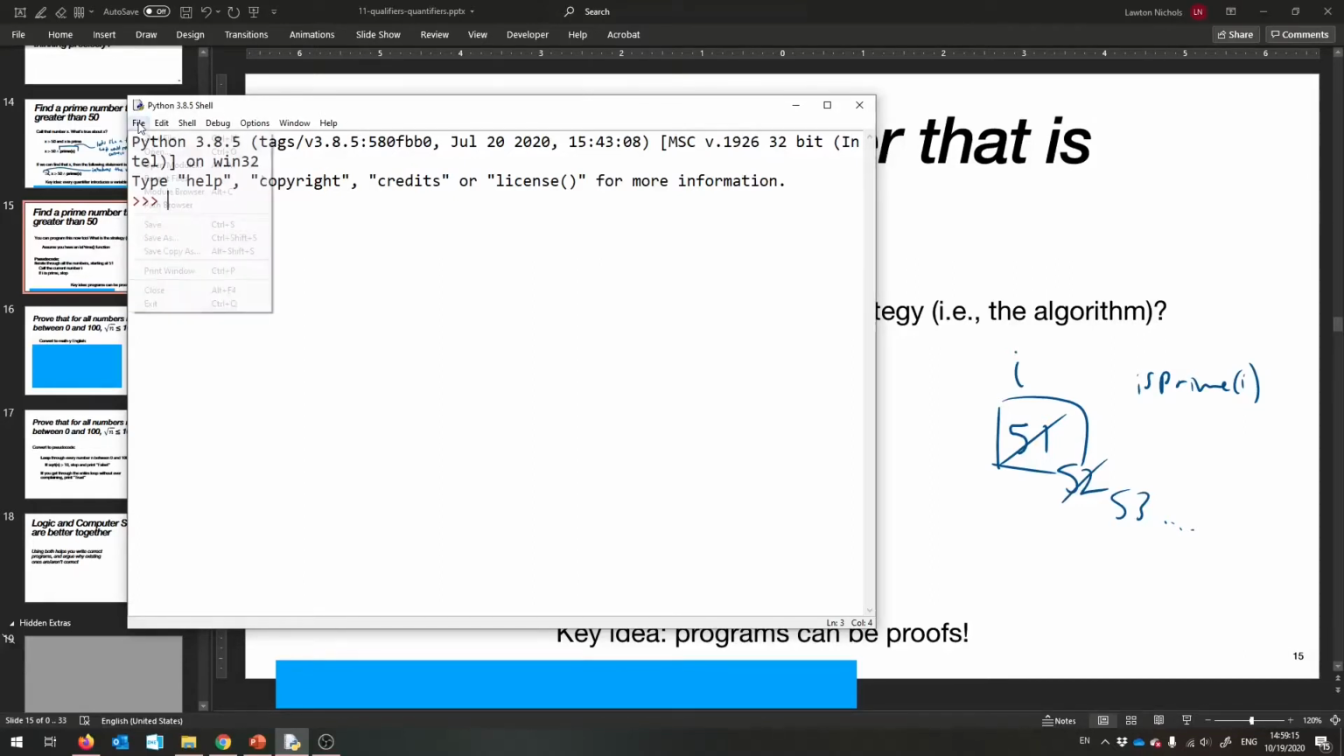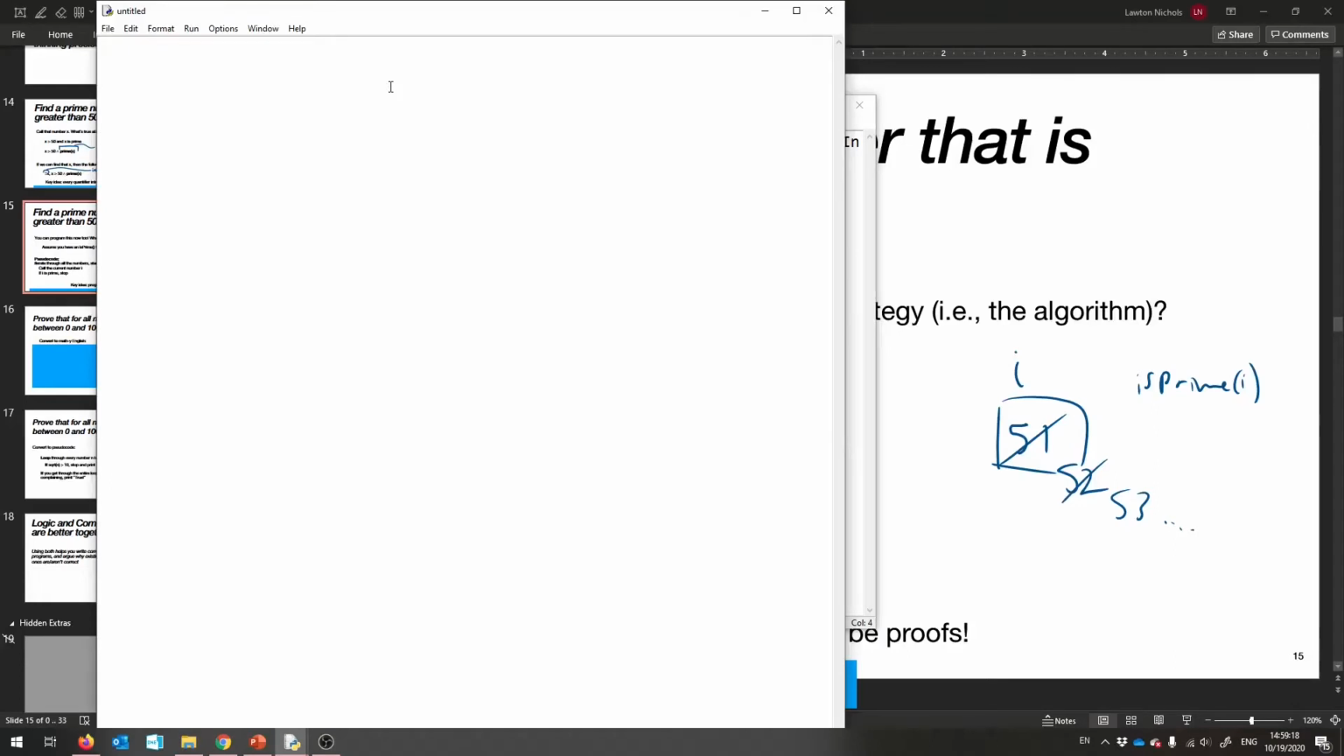So let's make a new file. Let's write an isPrime function. So it's going to take a number n, and returns true if it's prime. It returns false otherwise. So we can use an if statement based on the result of this function. Okay? So how do you test for whether a number is prime, you might ask?